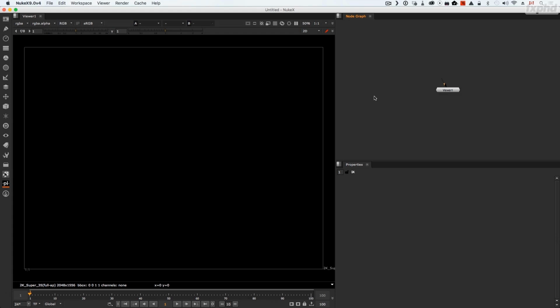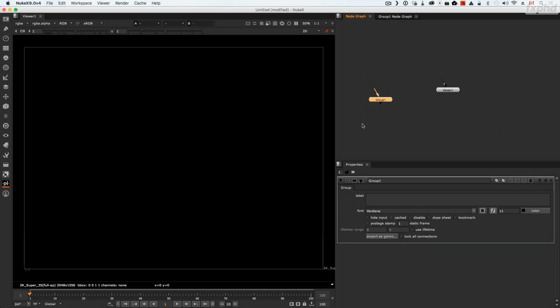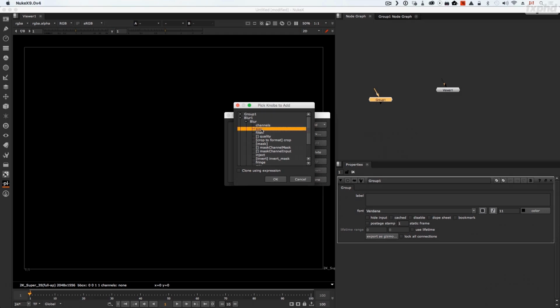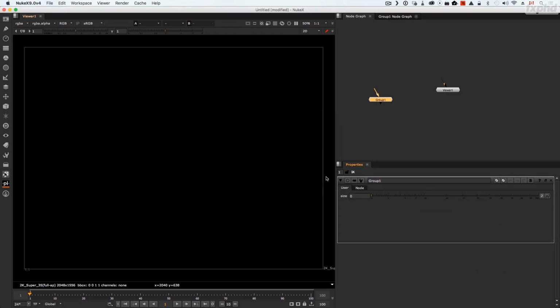So just to show you what I mean, I'll make a few random nodes that will make a very simple gizmo. So I'll group those nodes, and just for the sake of this example, I'll add a slider. So I'll pick one of the Blur nodes, and let's say we pick the size slider of the Blur node. So click on done, and then we'll export this as our new gizmo.